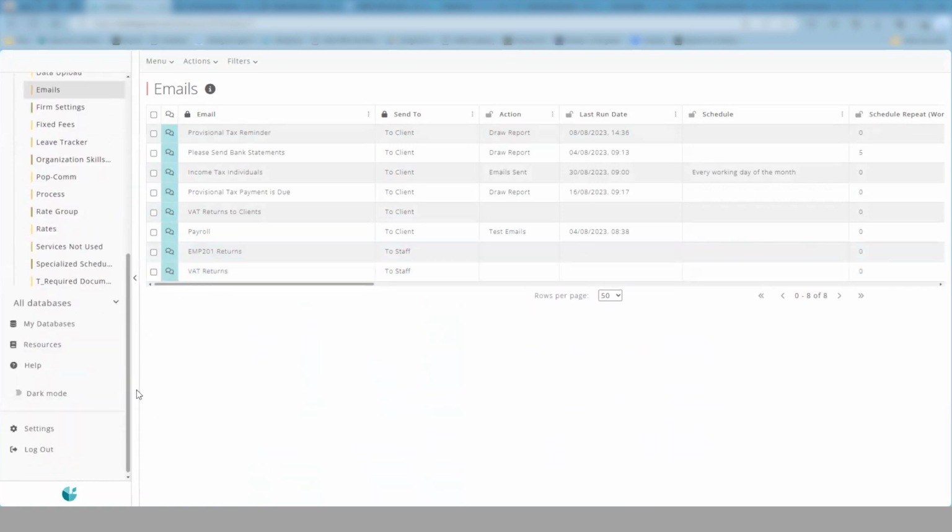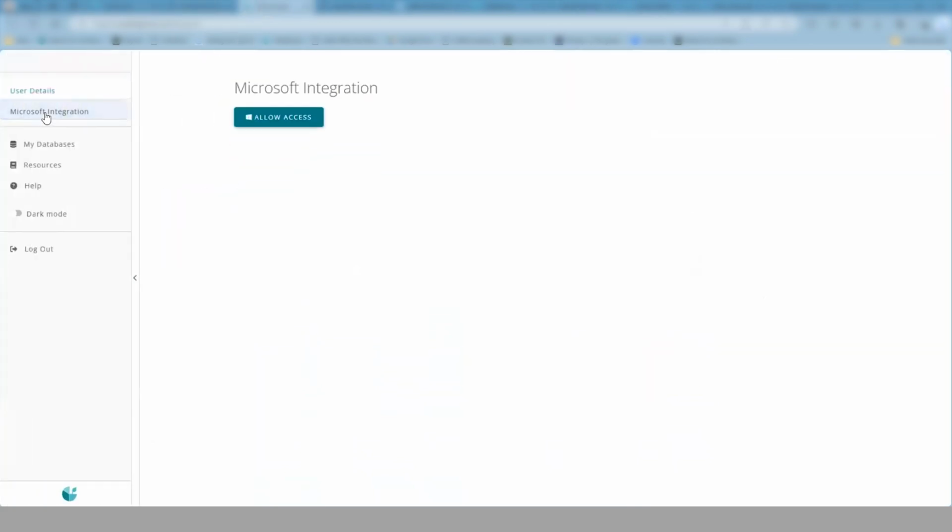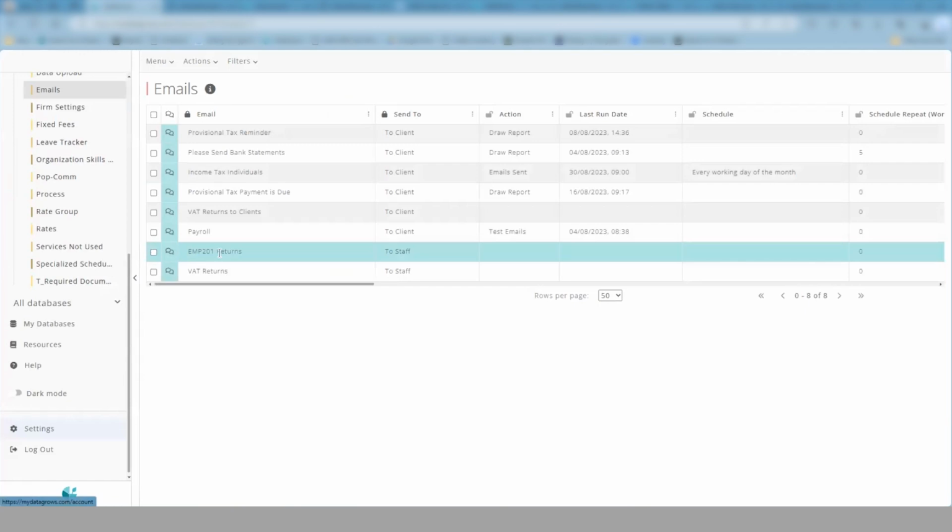In order to do that, you just simply click on Settings, Microsoft Integration, and allow access. And then it takes you to the Microsoft website where you can log in and allow access to Data Grows. Once you have done that, you can then make use of our emails.